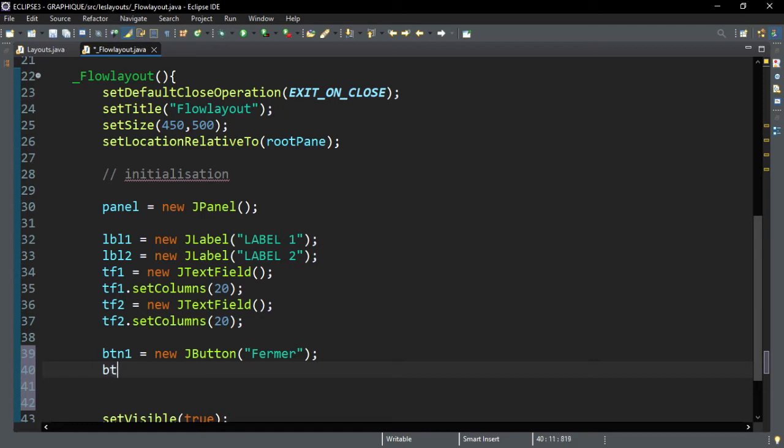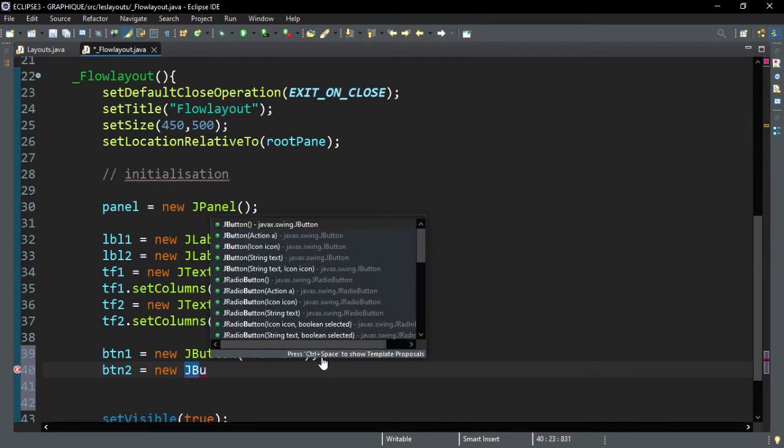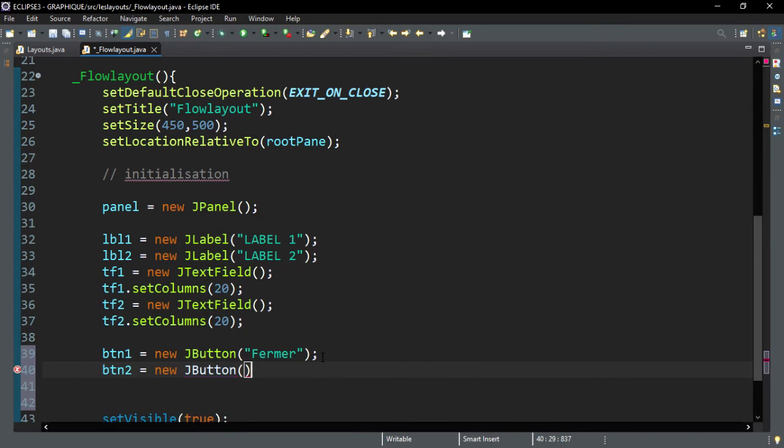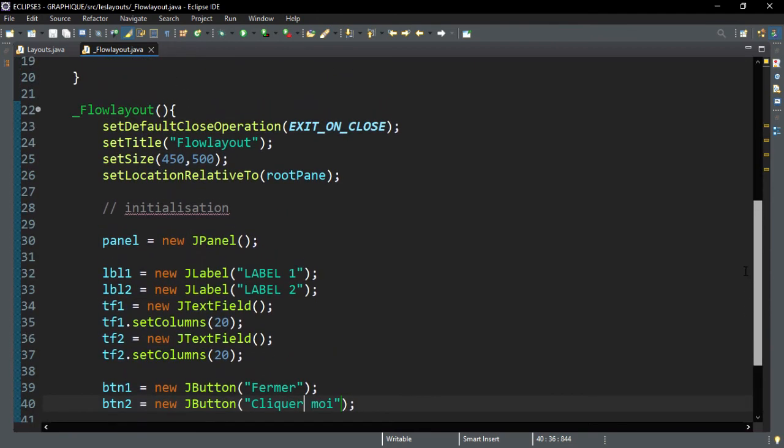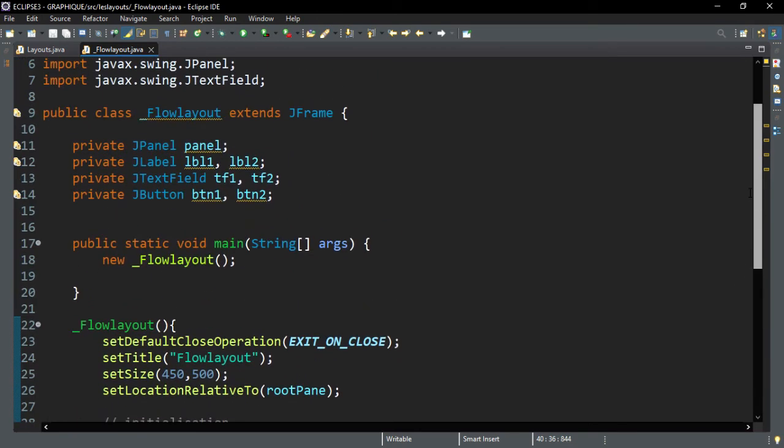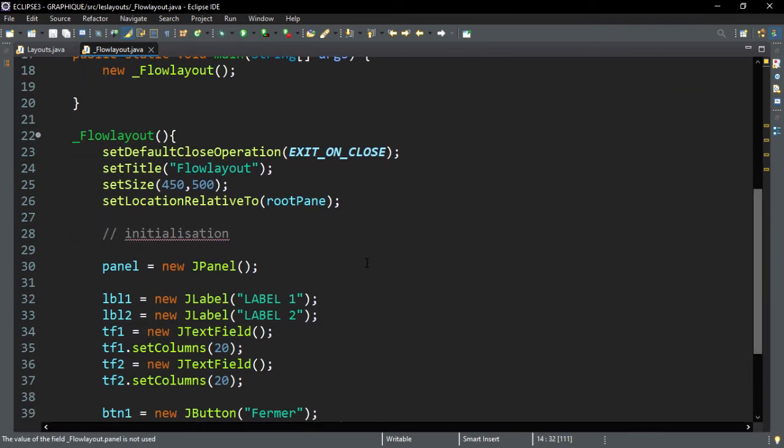Button 2 equals new JButton, and also we say here cliquez-moi. Alors, cliquez-moi. Moi, je peux mettre, il n'y a pas ici. Là, nous venons d'initialiser nos variables. Tout ce que nous avons déclaré ici comme variable, je crois que je viens de l'initialiser ici.